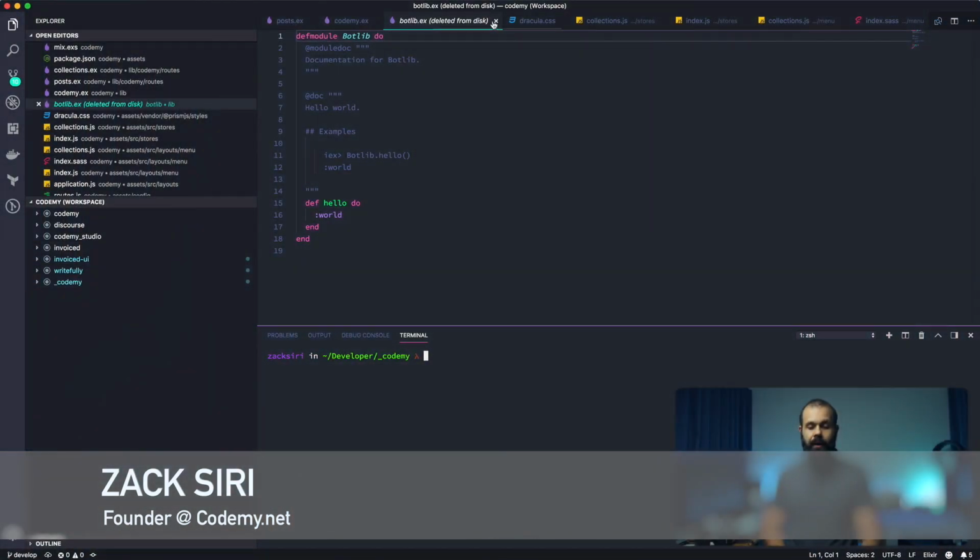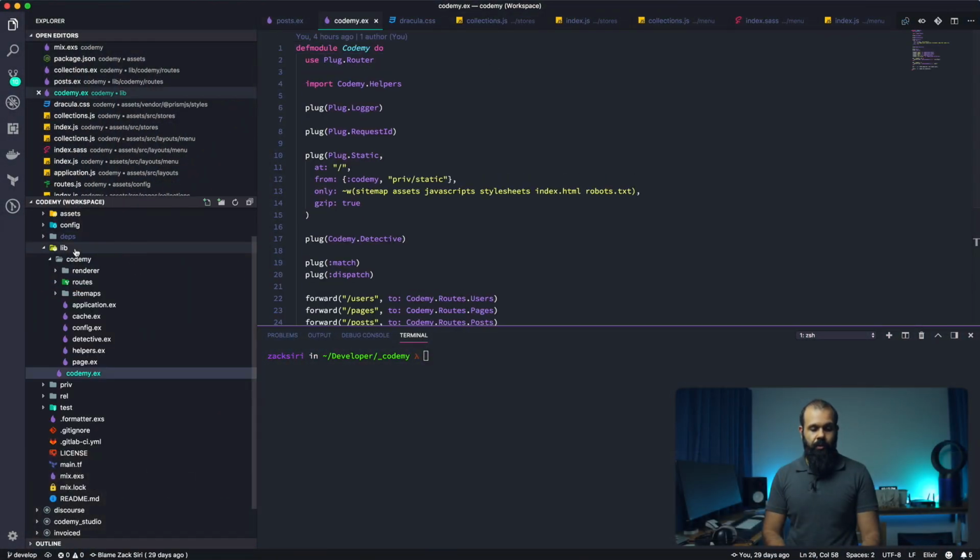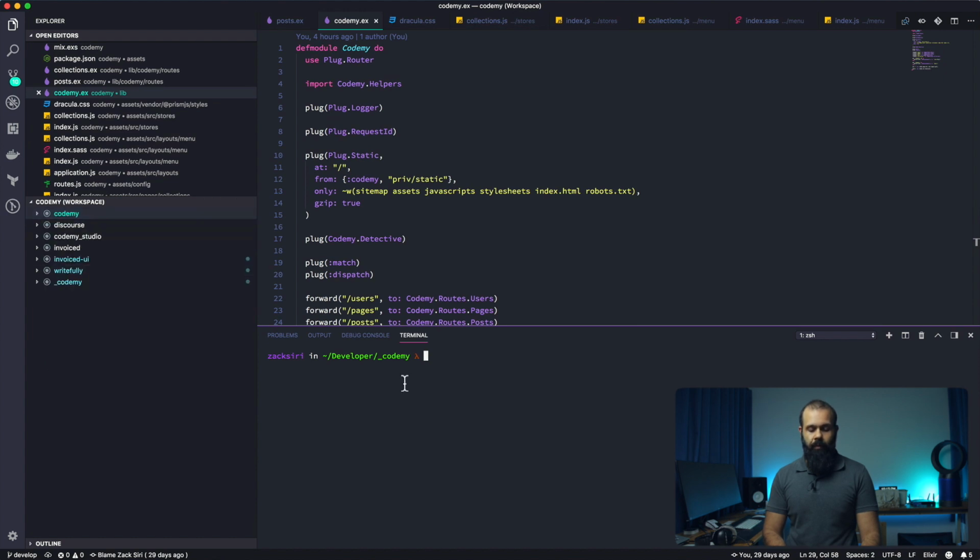So over here I have kind of like an empty project. Let me start by cleaning up my workspace a little bit. Right now I'm in the directory for my organization, Codemy. And basically what I'm going to do is go ahead and generate a new project. But I'm going to generate two projects. I'm going to talk a little bit about the difference between the two of them.